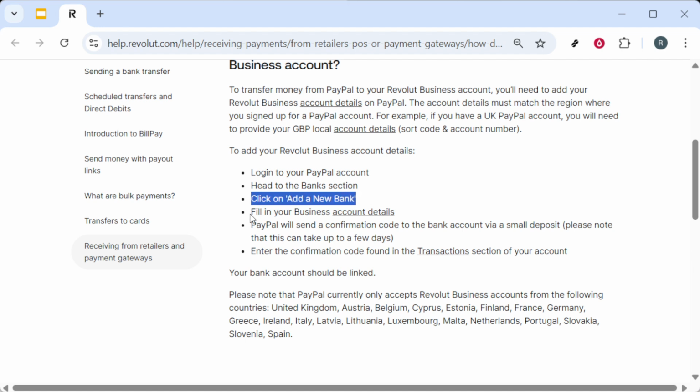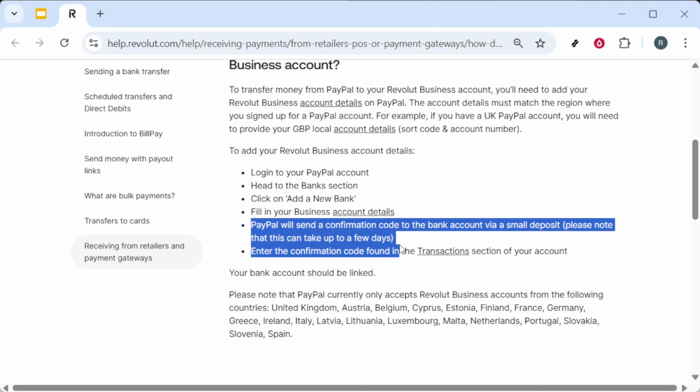Enter the account holder name exactly as it appears, select the correct currency, and carefully type your account numbers. Double check everything. A single digit off can delay verification. After you submit, PayPal will send a small deposit to your Revolut Business account that includes a confirmation code. This micro deposit can take up to a few days to arrive, so don't worry if you don't see it immediately. Keep an eye on the transaction section in your Revolut Business account.